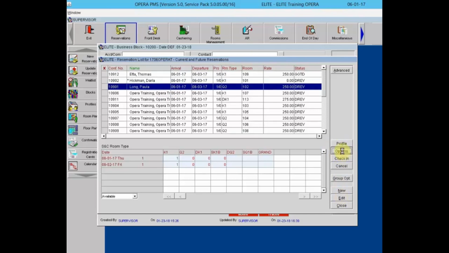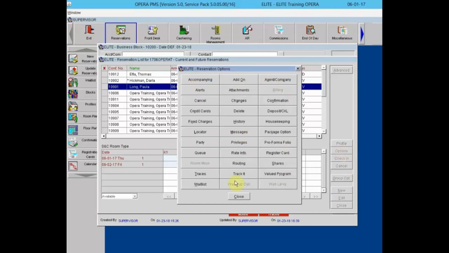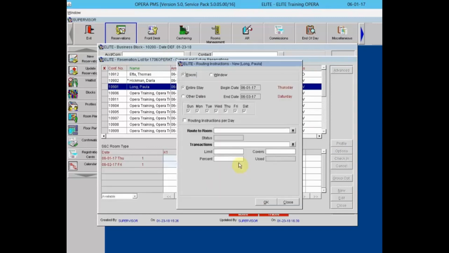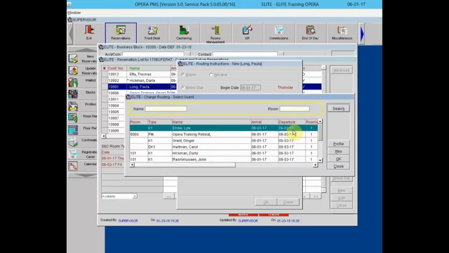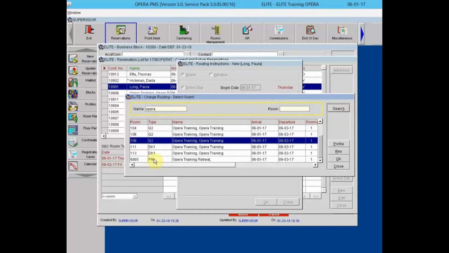Remember all the options that we used in the Reservations 2 training class. I'm going to go to routing. Notice at the top we have what's called room routing or window routing. Room routing will send the charges from your room to another room. So that's what we want to do, because we want to send it to the posting master. So we're going to do what's called room routing. The next thing we have to do is find the room that we want to route the charges to. So we're going to click on the drop down, and remember our posting master is called Opera Training. And remember we have a bunch under Opera Training. So we have to find the one with the room type PM for posting master. So we'll highlight the PM for posting master.